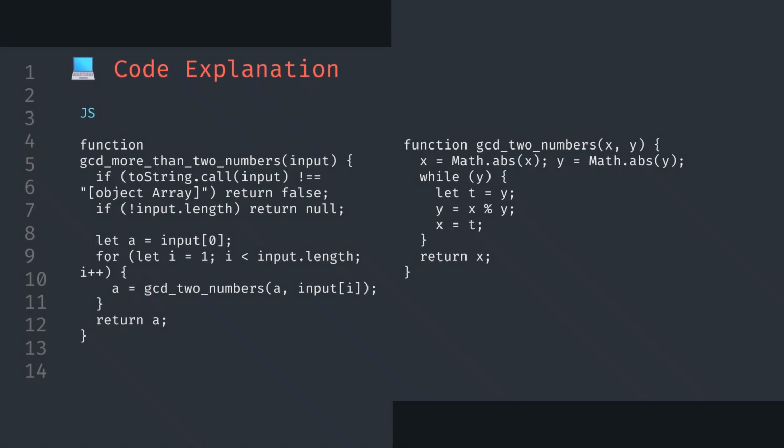We begin by checking if the input is a valid array. We use the first value as a starting point, then loop through each element, reducing with our GCD two number helper. This helper uses the Euclidean method just like before.